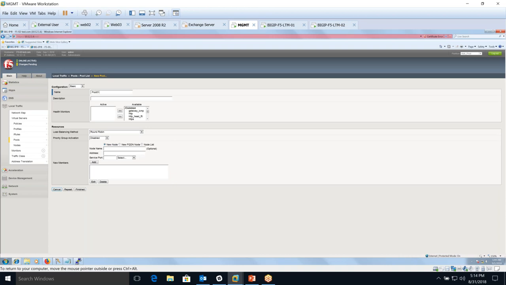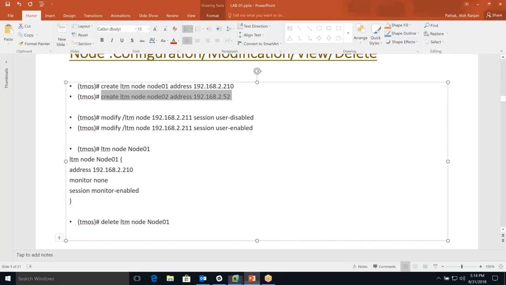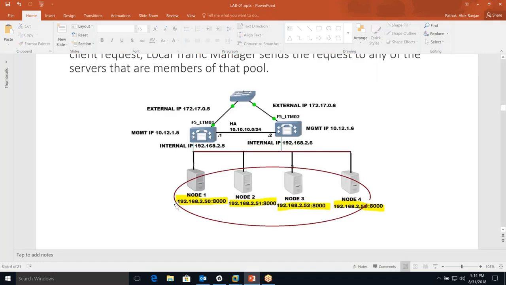Okay, and I'm going to set the monitor like TCP. For now, I am using TCP to show you how it works. Let me show you here first, and then what the pool member is.